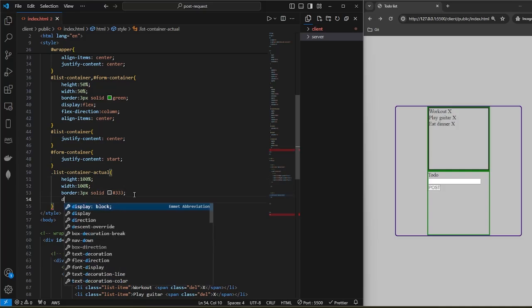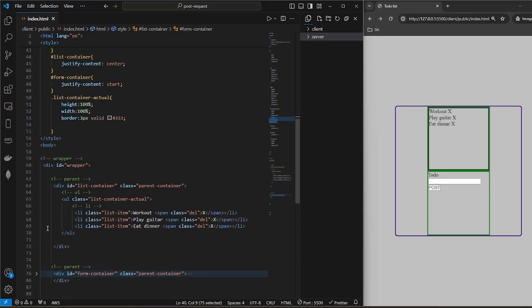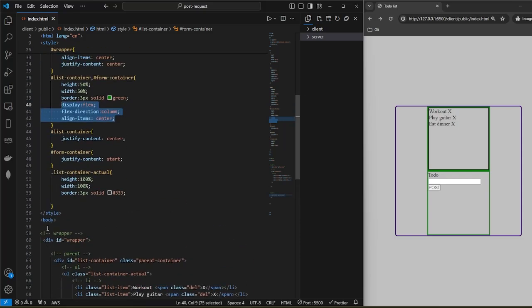Now we can display and flex everything out. And remember, we are just messing with the unordered list. We're not really getting the list items yet.